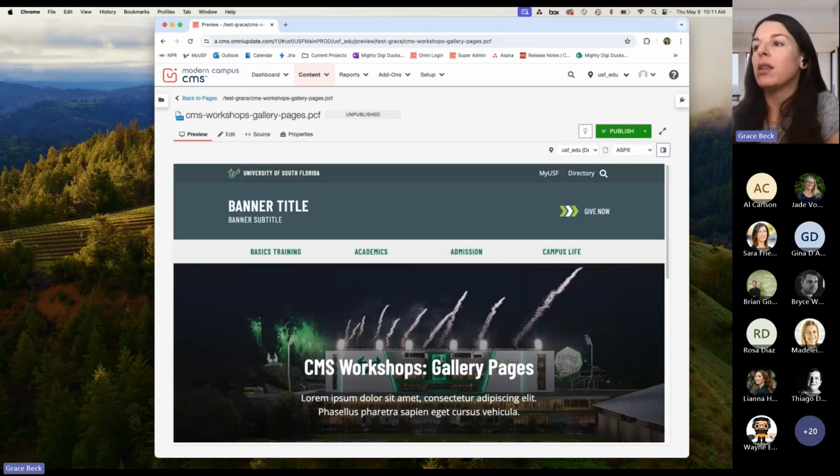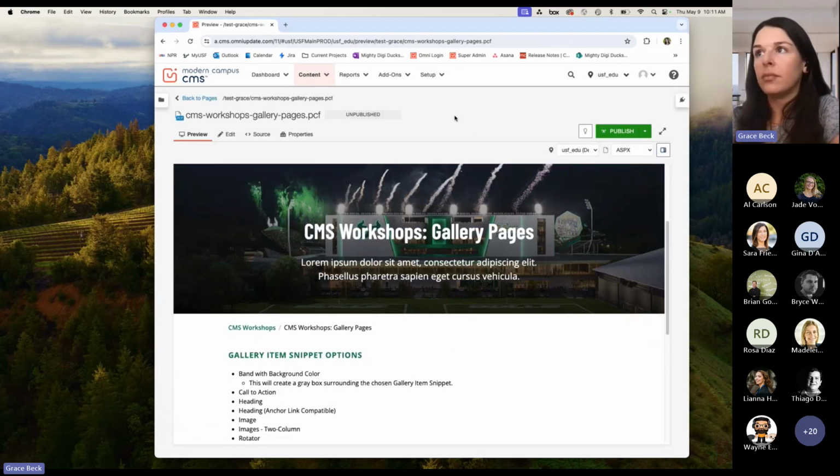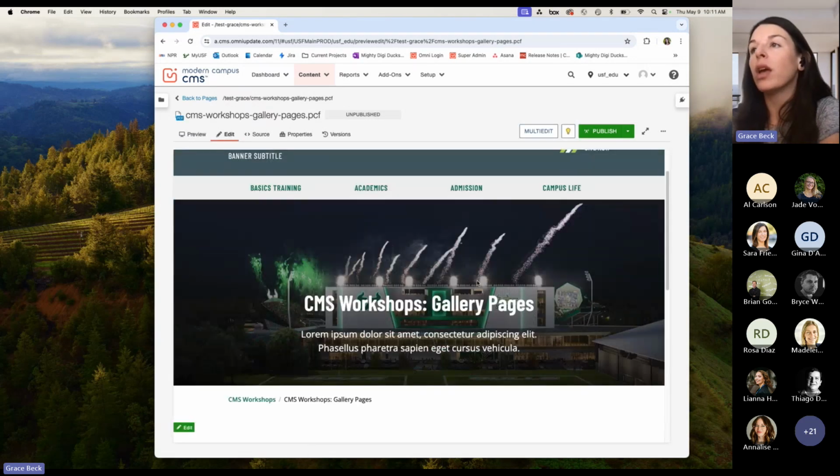We are updating this gallery page. And again, like she said, in updating that hero area, you'll have to have the page checked out, just like with anything else in the CMS. We're in preview right now, and you can see that right here. So we'll have to go to edit. The only thing that you're updating in multi-edit is what Annalise showed you right here in the brand.